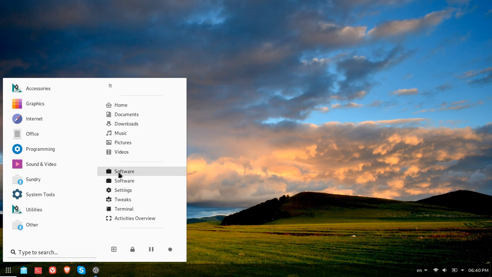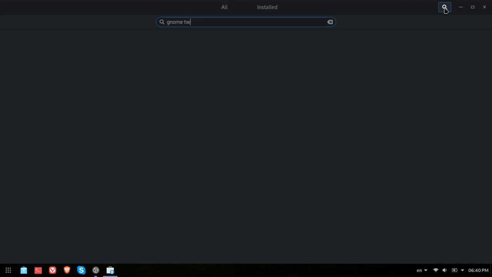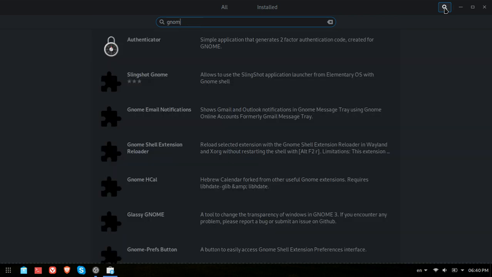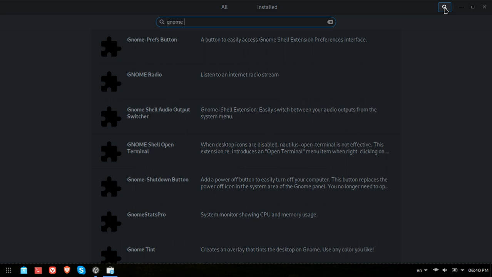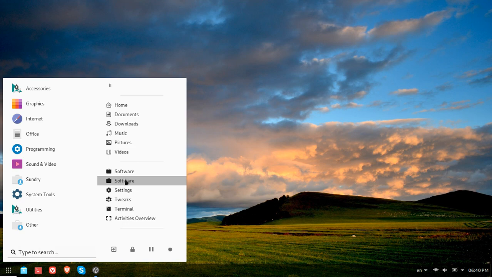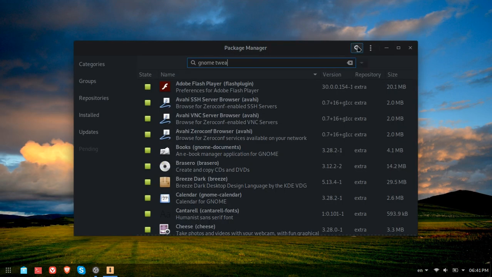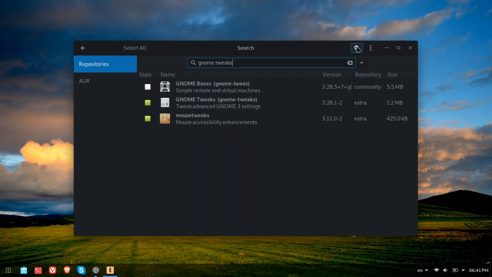So what you have to first do is go to Software and look for Gnome Tweaks. Oddly enough, it's not showing up. Let's take a look at Gnome Tweaks. Alright, so you should get something like this pop up in the Software Center, especially if you're using Ubuntu. You should see it without a problem.